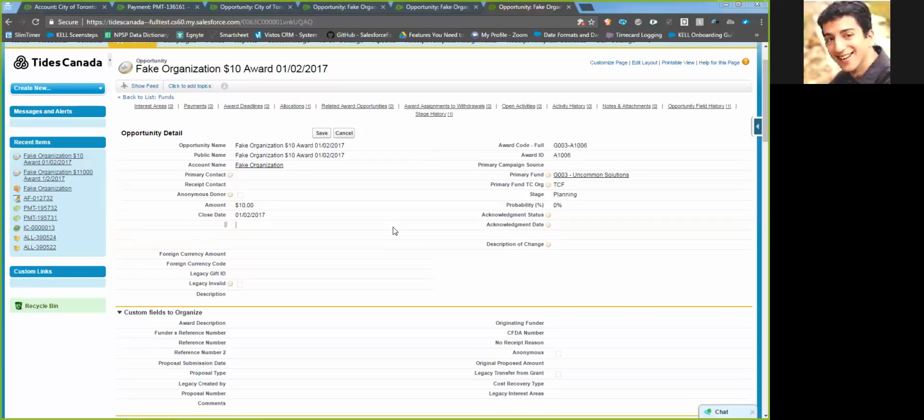Yeah, I mean, also, then they could never enter just a straight donation, because that $10 is coming in as closed won, and that payment is automatically going to be created and marked as paid. And so, yeah, we'd really have to think through those requirements as well.